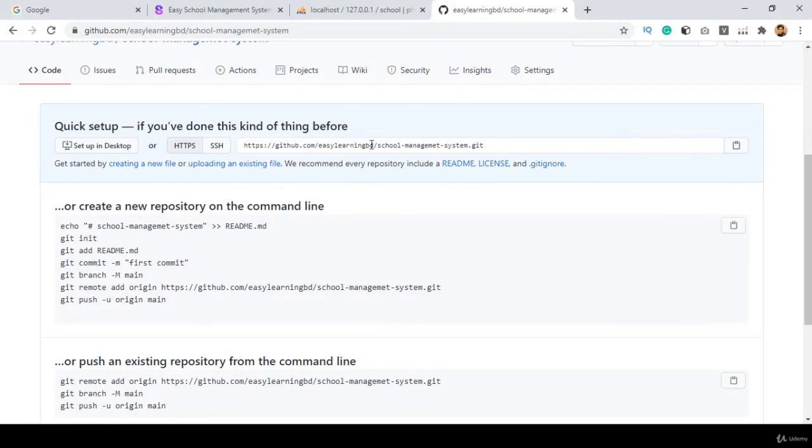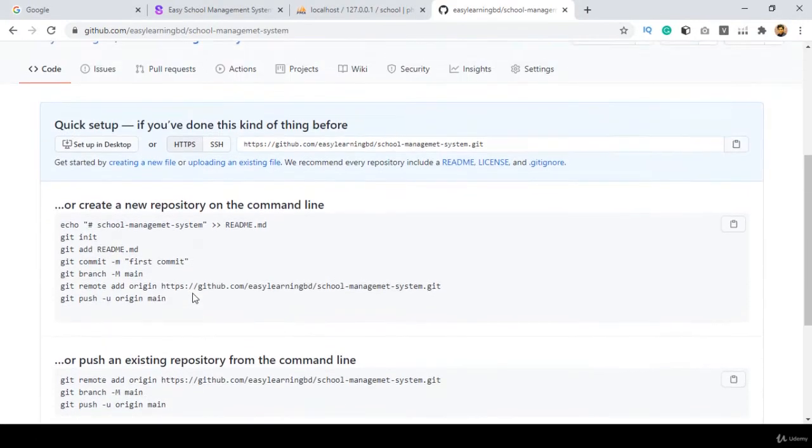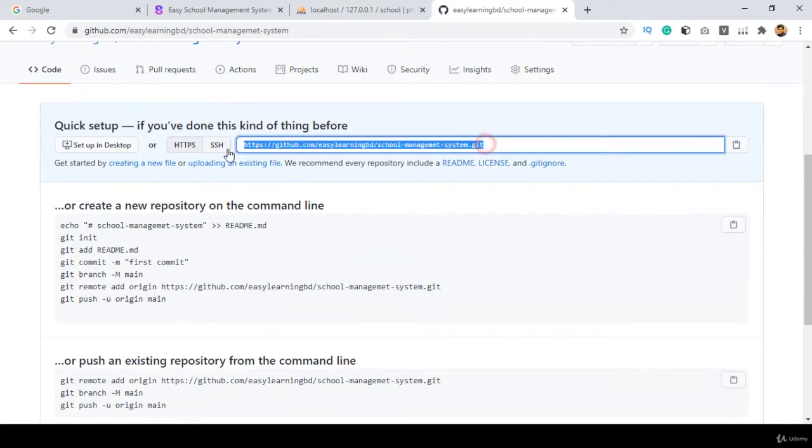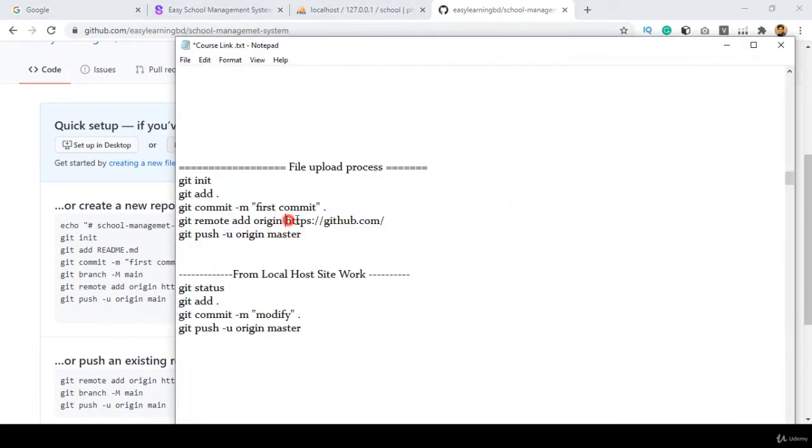I have already created this one. So here right now they have no code, you can see. So that is actually our repository link. So I copy it, and now here I want to update it. So I paste it.